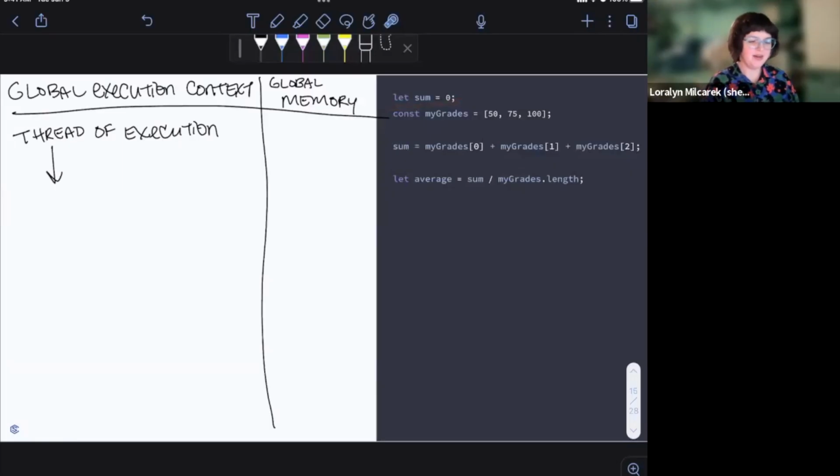We are declaring a variable, which we know because we're using the let keyword. We're using the let keyword to declare a variable with the label sum and assign it the value of 0. When we declare a variable, we're going to store that in our global memory. So we'll just have our sum of 0. We don't need to bring the let keyword over here because we're just storing the variables themselves.